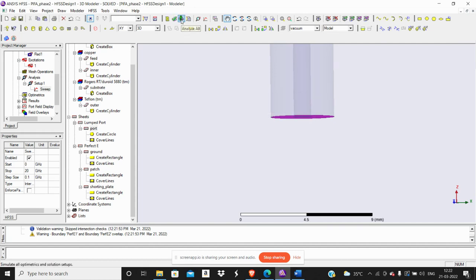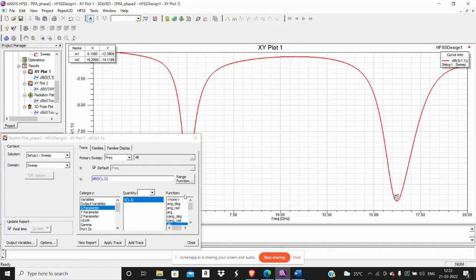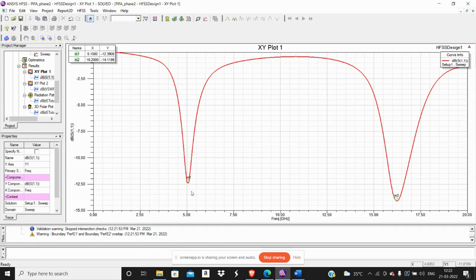After that, you just have to click this, where you can simulate everything. After simulation, these are the results I got. You can see that first our antenna was resonating at 5 gigahertz. Now I've made the antenna resonate at one more frequency, which is 16. So it is resonating at 5 gigahertz and 16 gigahertz.